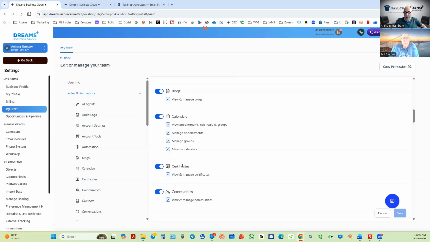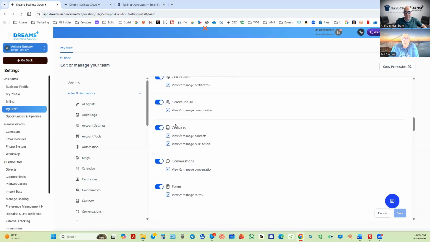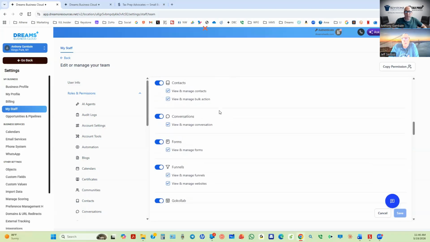Calendars, are they going to manage calendars? Don't worry about certificates. If there's going to be communities, view contacts, manage bulk actions. So bulk actions would be like importing a file with contacts in it, exporting a file of contacts, sending out a mass email to people, right? Or voice blast or anything like that.